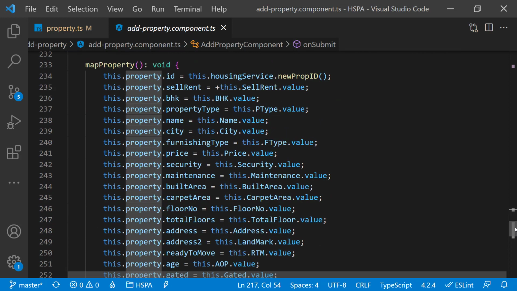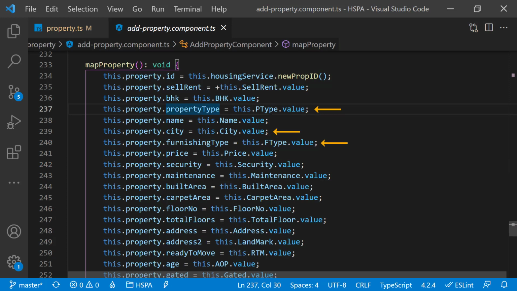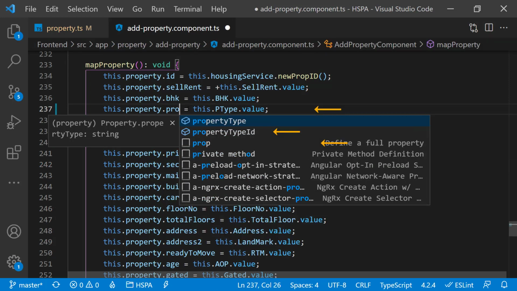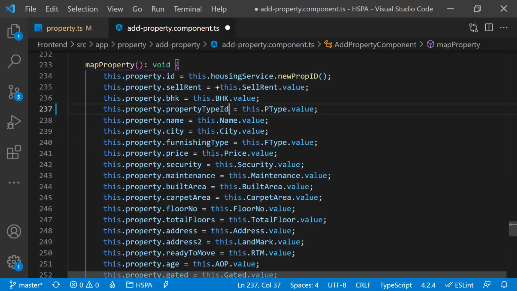Here we are mapping all the properties that we are receiving from our add property form. As you would be aware, we already have updated our HTML template to get the ID in all of these three fields. We can use the ID field that we have just added in our property model here in place.